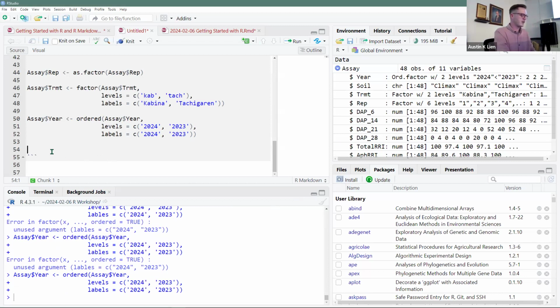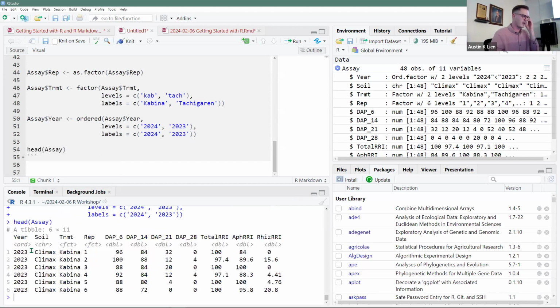And then I'll just do this again. Head A. Okay, so now you can see that we have factor, factor, ordered factor. Okay.